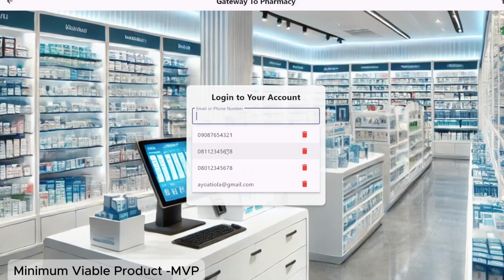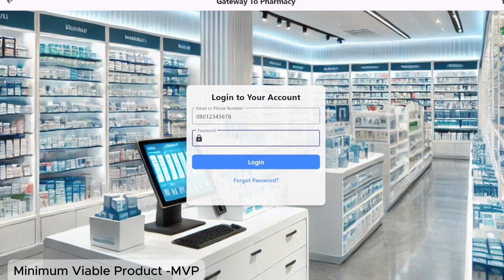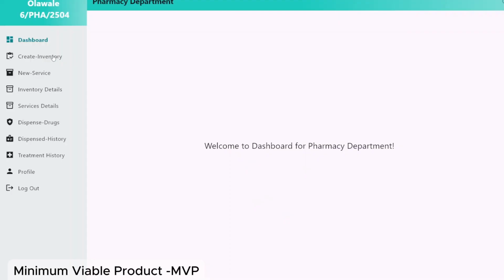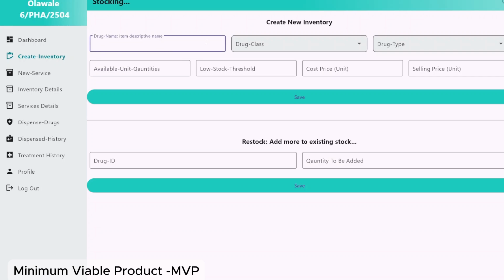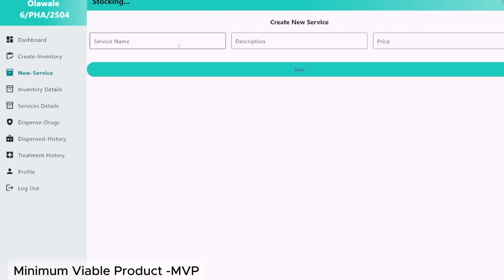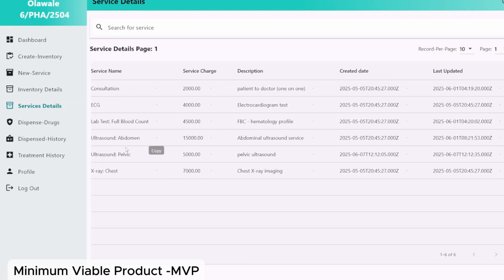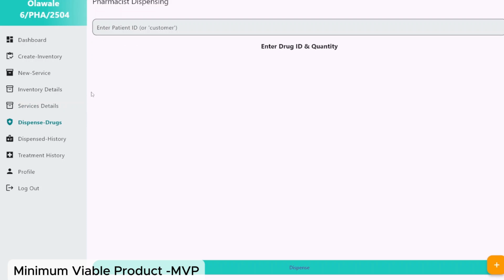You can log into the pharmacy, so pharmacists can create new inventory. Enter the drug name here, the drug class, the drug type, available quantity, the low stock threshold, cost price, and this, and they will save. And this is for restocking drugs. For new service, they can create services. These are the services we currently have: consultation, ECG, date created.